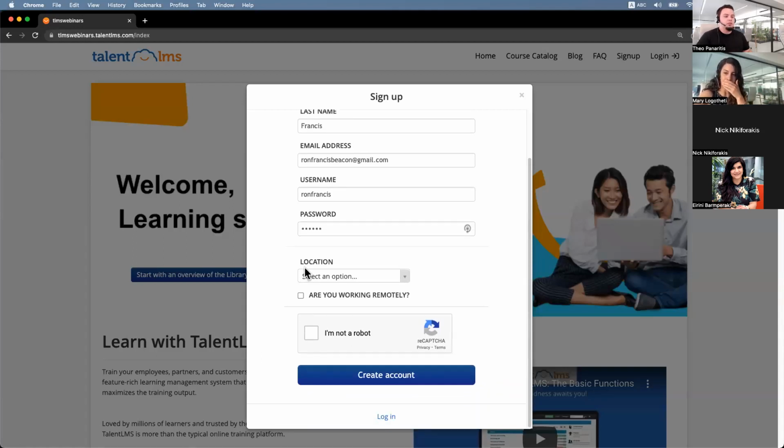We have the location. I can choose from the drop down, yes, I'm actually in Athens. And then I can tick the box if I'm working remotely or not. These are options that you might not see at all times, because these are extra custom fields that the administrators can choose to ask you to complete in the sign up form. So your sign up form might have different ones, or you might just need to fill in the basic, mandatory fields in order to get going.